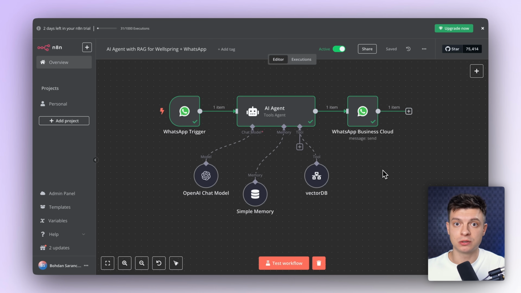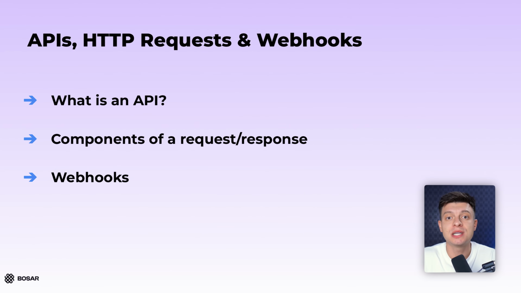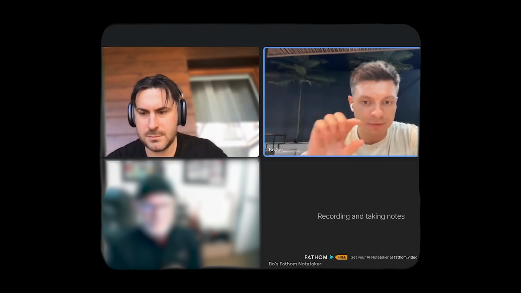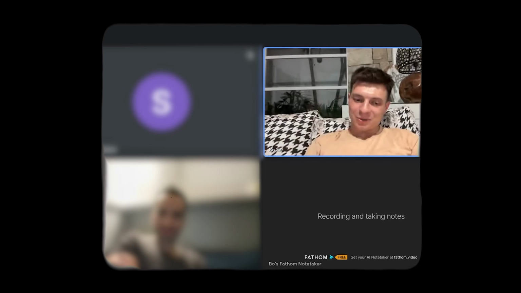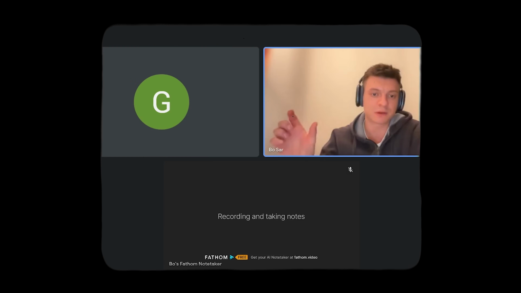All right, in this chapter, we are diving into APIs, HTTP requests, and webhooks. And this is really important if you want to go beyond the default n8n integrations. Now, I've been running my AI agency for over a year, and here's what I've seen over and over again.